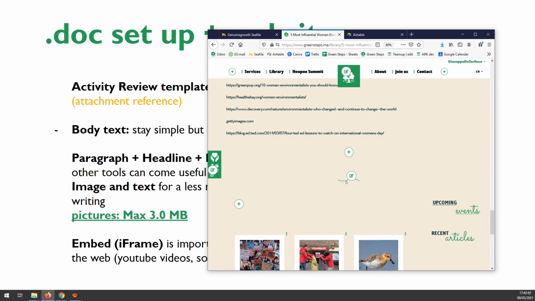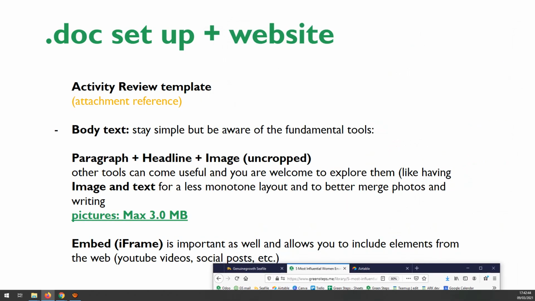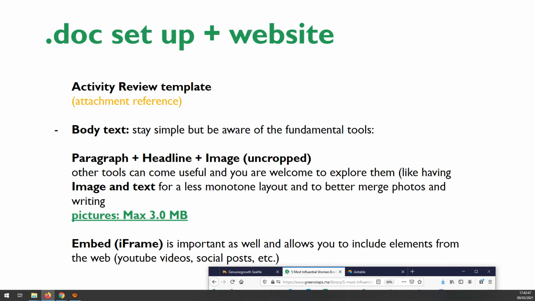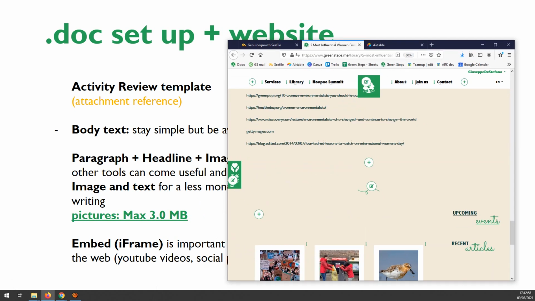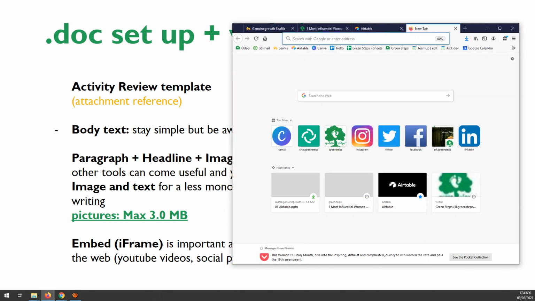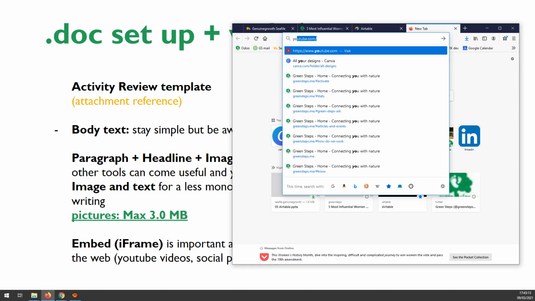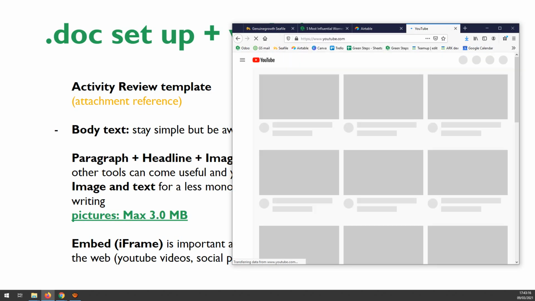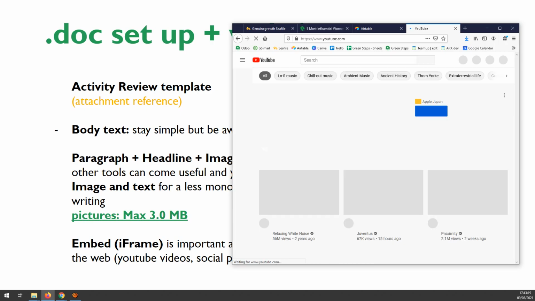So another thing that can be useful, other than the headline and the paragraph, is the embedding. It's important, especially, but not only for videos. I will show you how it works with videos. It actually can be applied to anything, even to social media posts, which can be an interesting feature sometimes for websites. But let's see how it works for videos, which is most likely what you will use it for eventually.